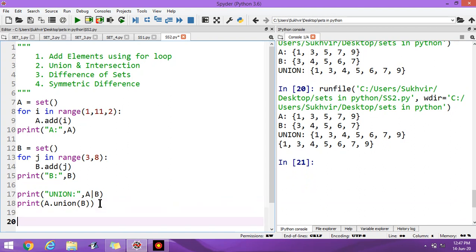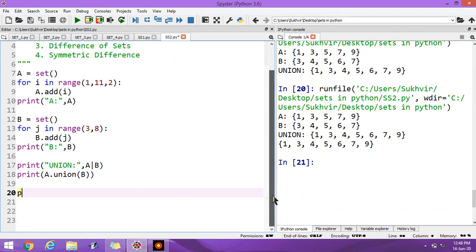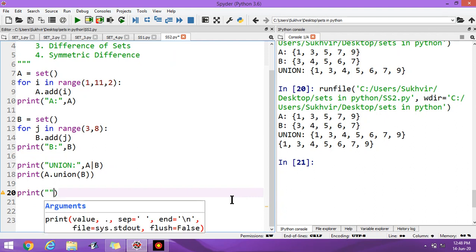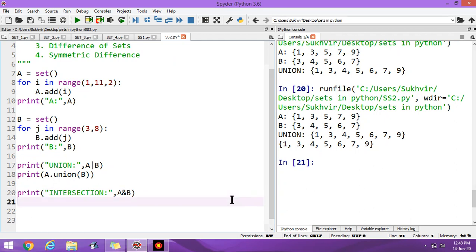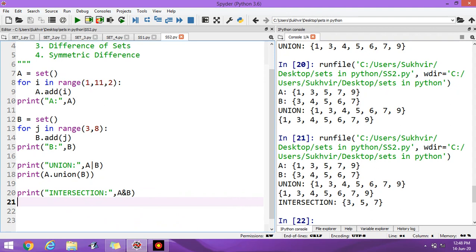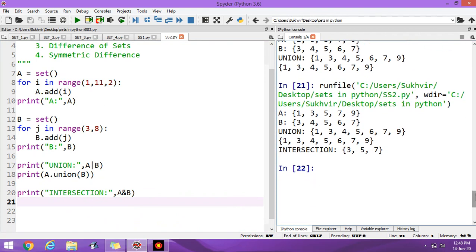For intersection, you can write print intersection, then A and B. Check the output: 3, 5, 7. These are the repeated elements, or common elements you can say. Intersection means representation of common elements in both the sets.